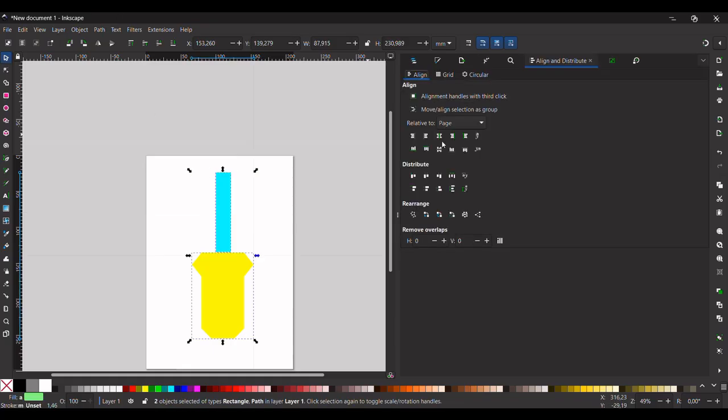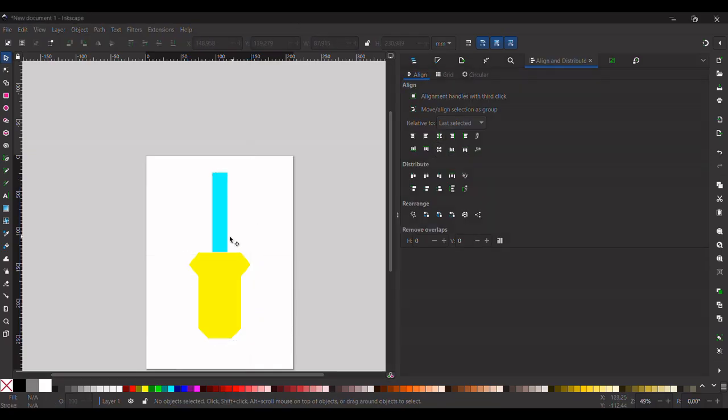And then, if you're satisfied now, press Control Shift A to open the Align and Distribute menu, select both objects, set it relative to last selected, and align them on the vertical axis. Make sure they're on the same vertical axis. Align them.